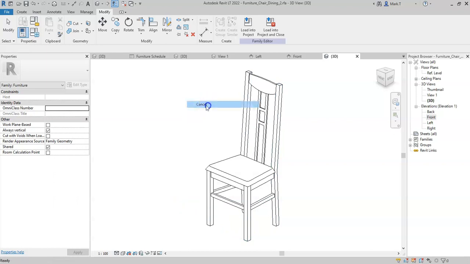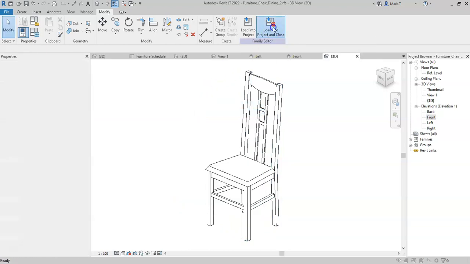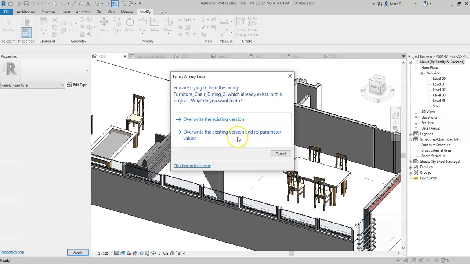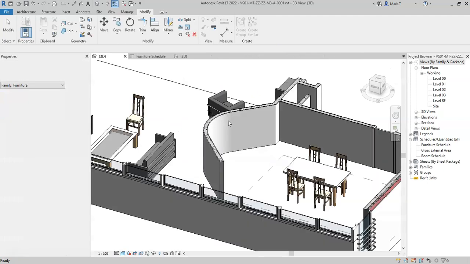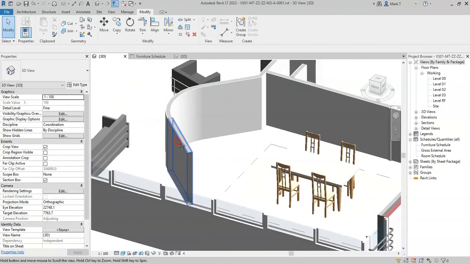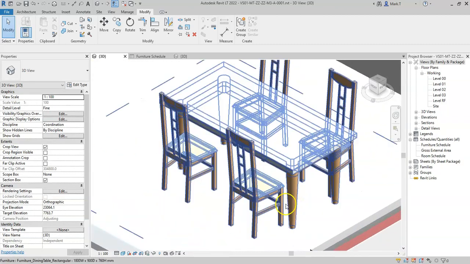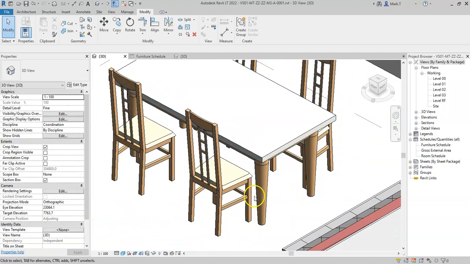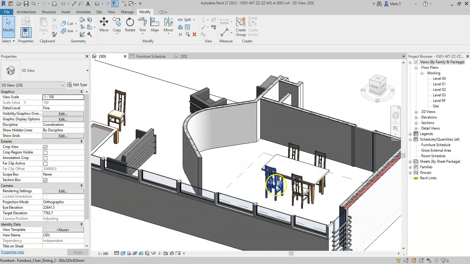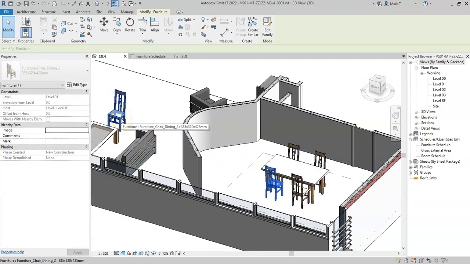the geometry. When I now load this family back directly into the project and overwrite, I can see that the instance that I placed now has the additional bracing across here, and also the families that I loaded into the dining table also have this across, because the family is shared and therefore it's effectively the same family, even though it's located on an individual basis in the project and also in the dining table family.